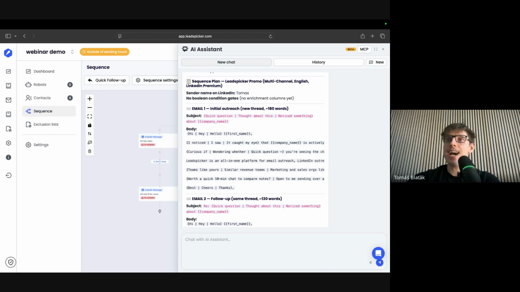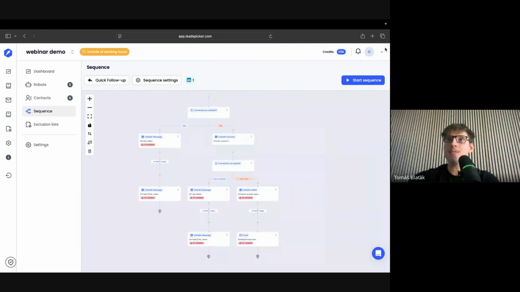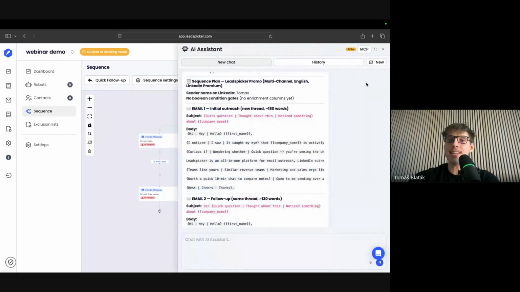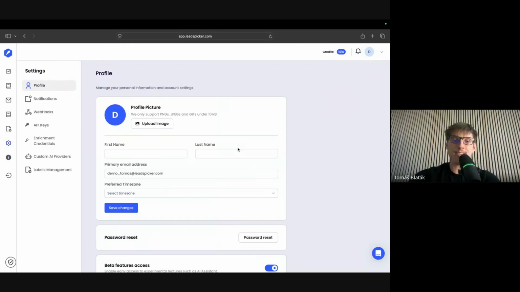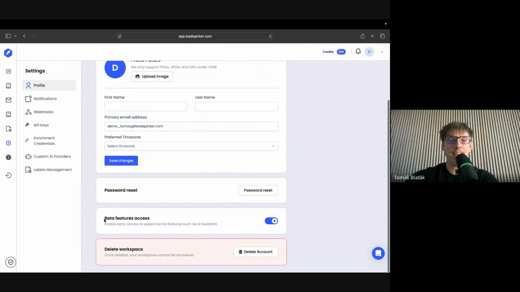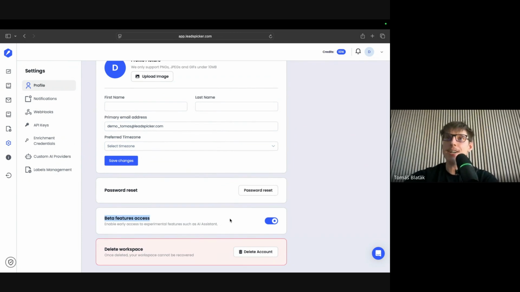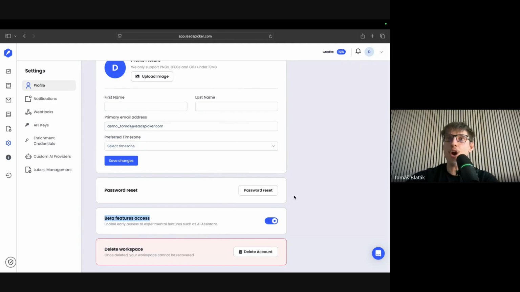That's pretty much everything. So do not forget, when you would like to test out the AI assistant, you will find it directly in user settings, and the beta feature access needs to be turned on.